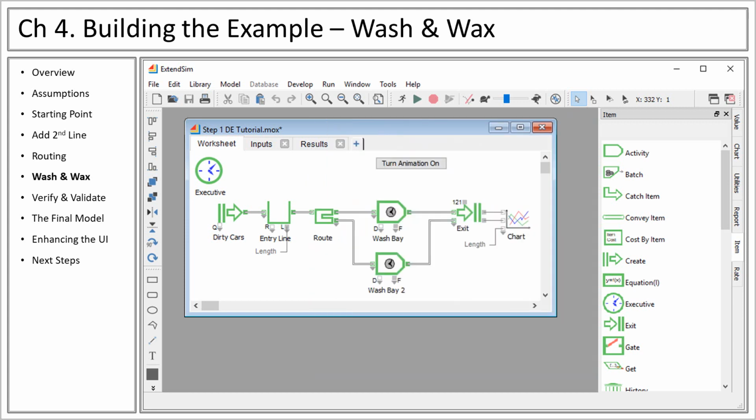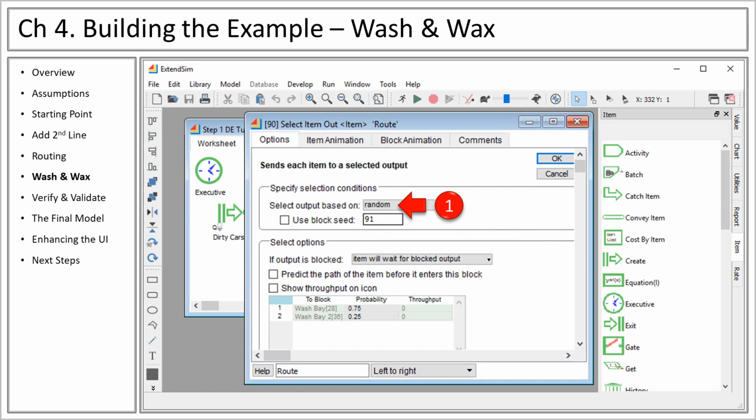Most car washes allow cars to have a wax applied after the wash, and the model assumptions state there is a wax option. So we said in the assumptions that wash bay number 2 is where the cars go to get washed and waxed. Let's set that up. Open up the Select Item Out block again.